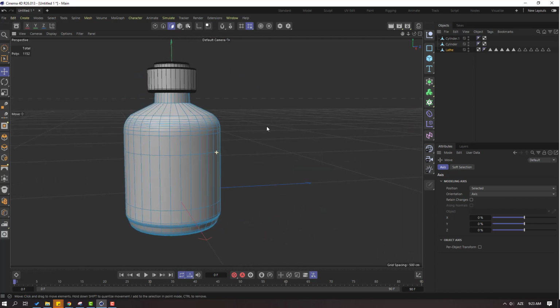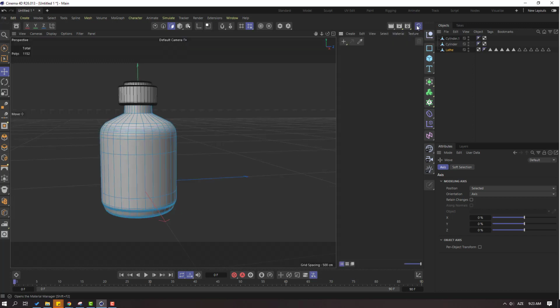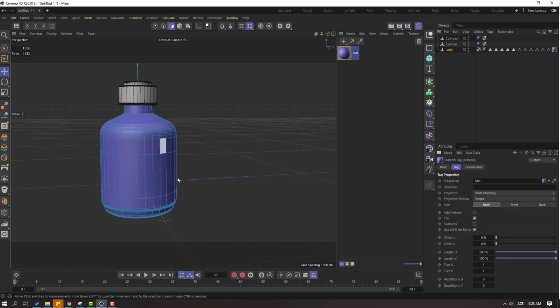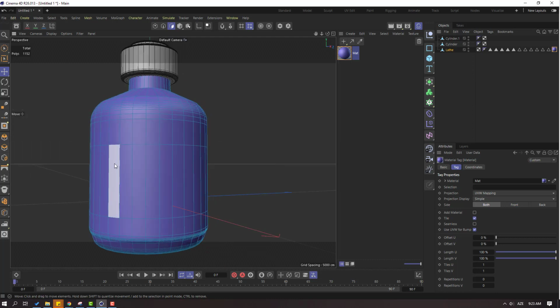Okay, let's first one click this icon for go to material, and let's create new material. Okay, let's select random color. Let's use for this object. Okay, and select these parts.